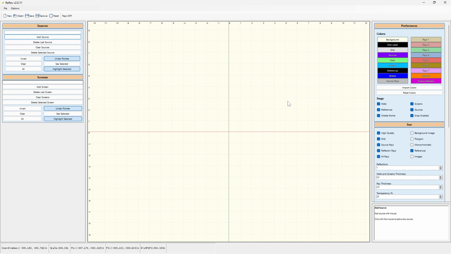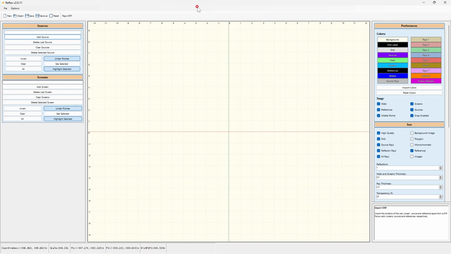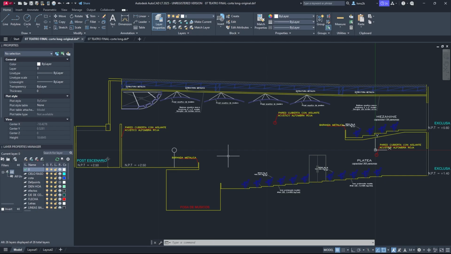Now, importantly, we have a DXF implementation in REFLEX. So we are compatible with the DXF universal Autodesk format, and we can import geometry or export geometry of all elements or certain elements that we want. As an example, we're going to go to AutoCAD and see this geometry here.